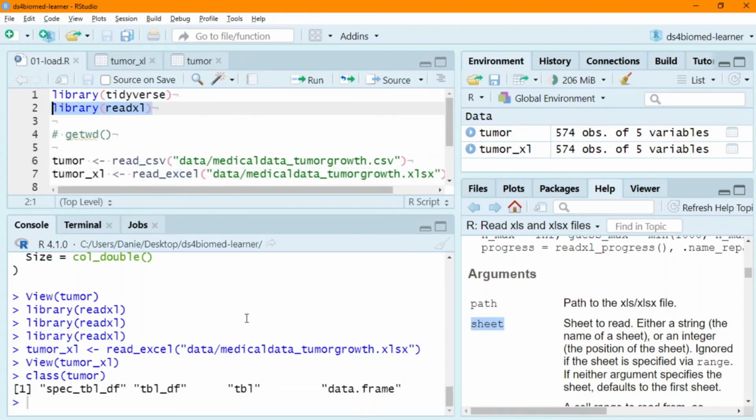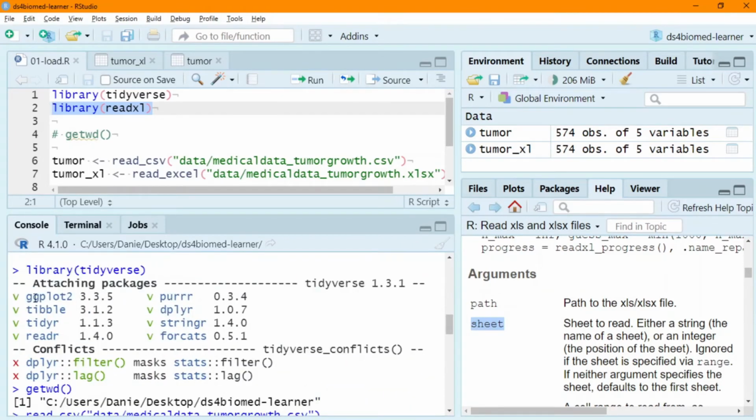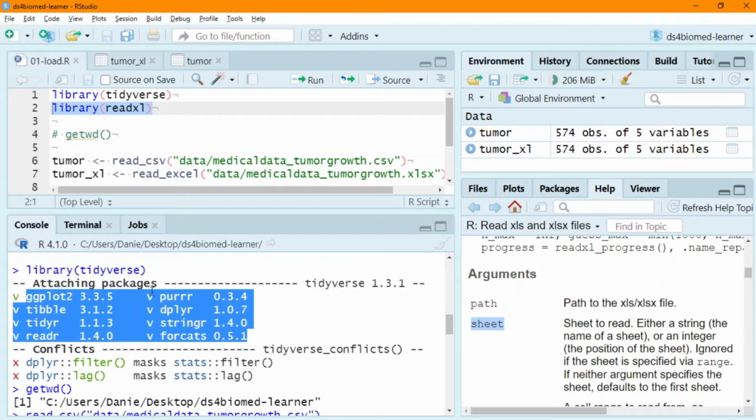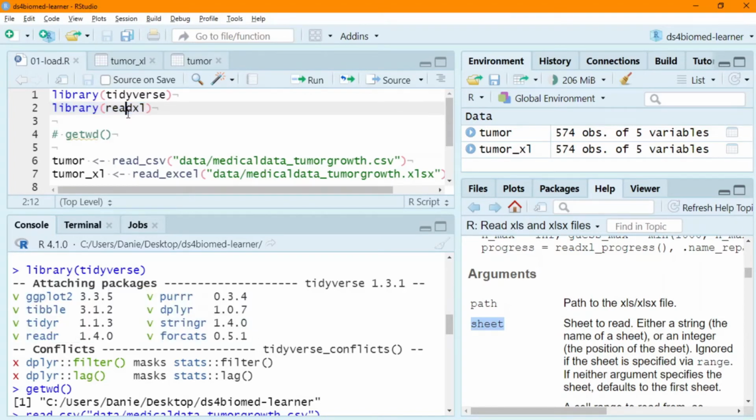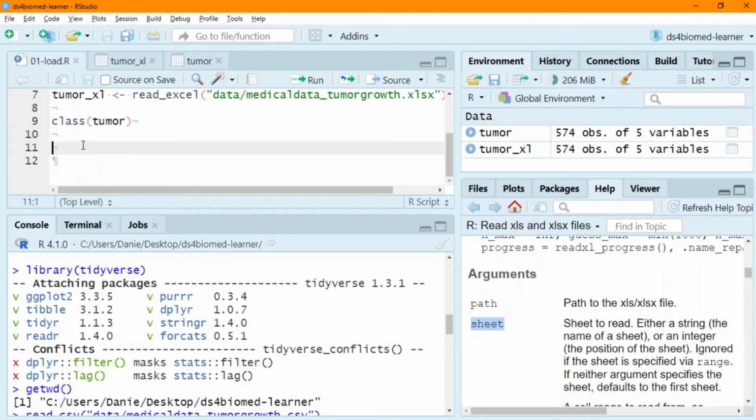So tidyverse, if we go up to the beginning, loaded up a bunch of things for you by default, but one of those things that didn't load for you was read_excel. So that's sort of why. If you end up with a command not found, you either typed it wrong or you didn't load up the library that it contains.